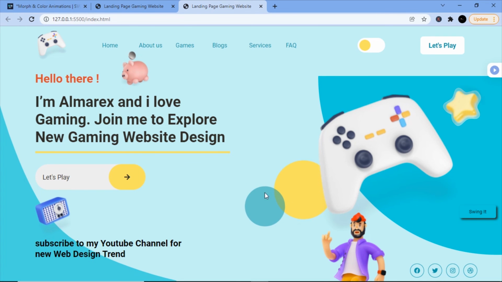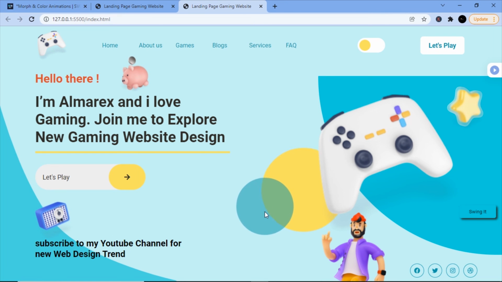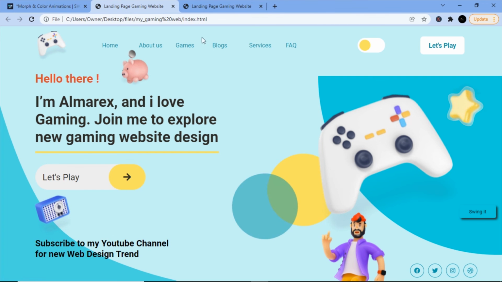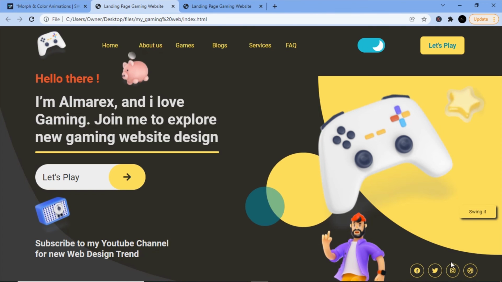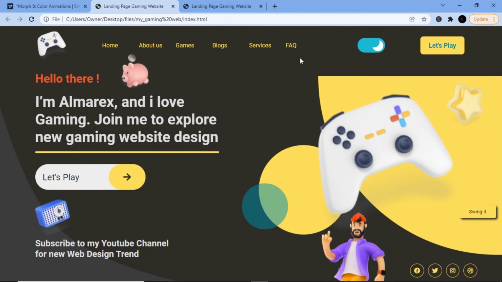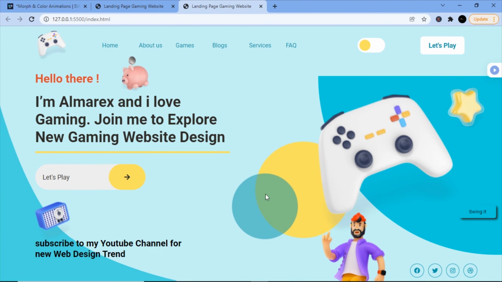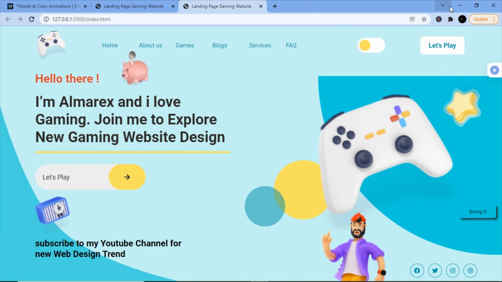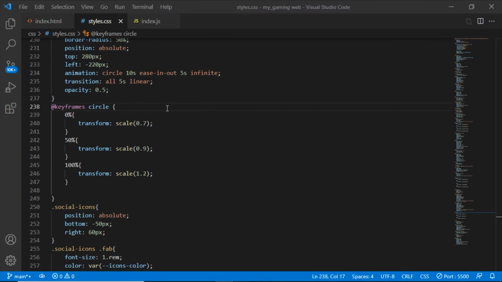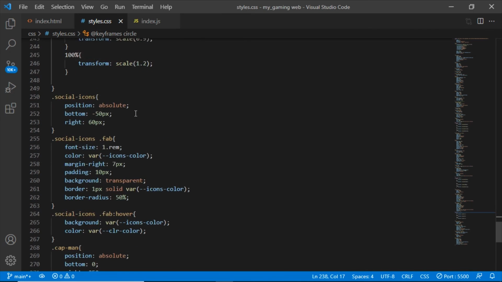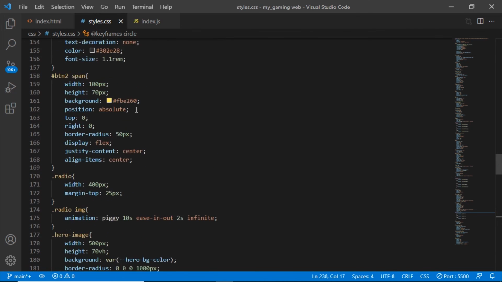So the next thing we're gonna do right now is to add JavaScript functionality, so that whenever you toggle on this button right here, it's gonna switch from light mode to dark mode. But before that, we're gonna have to create another variable. And what I mean by that is that we're gonna create another version of this variable, of our variable right here, and we're gonna update the color.